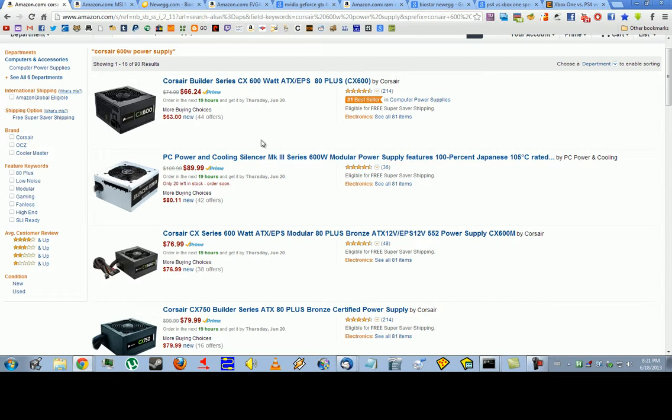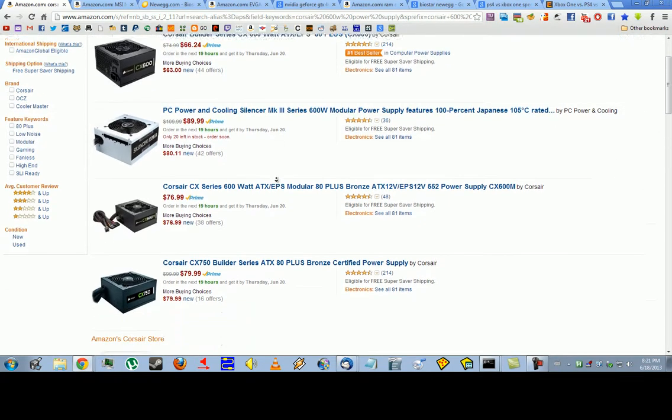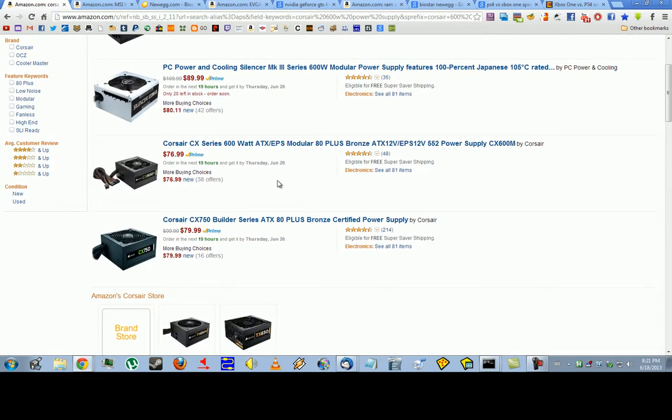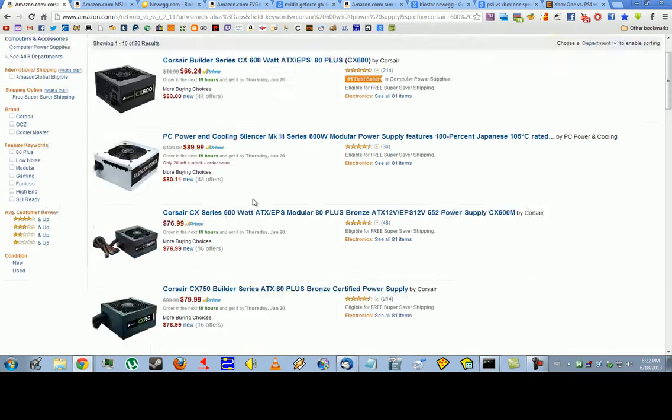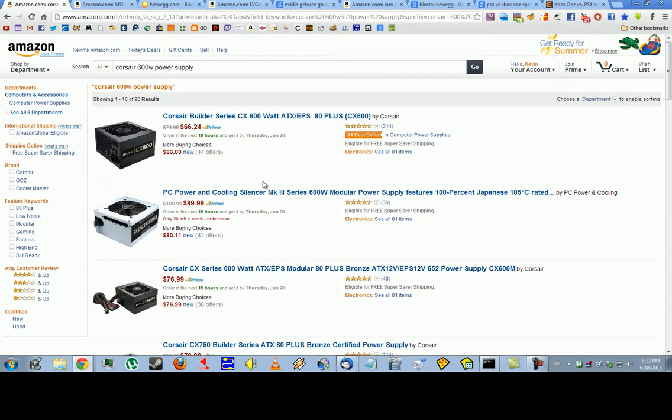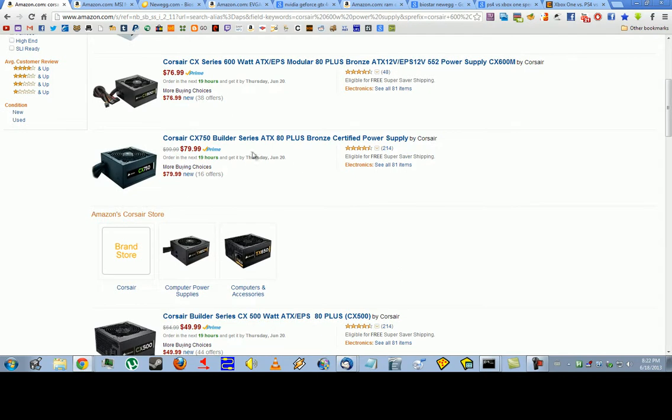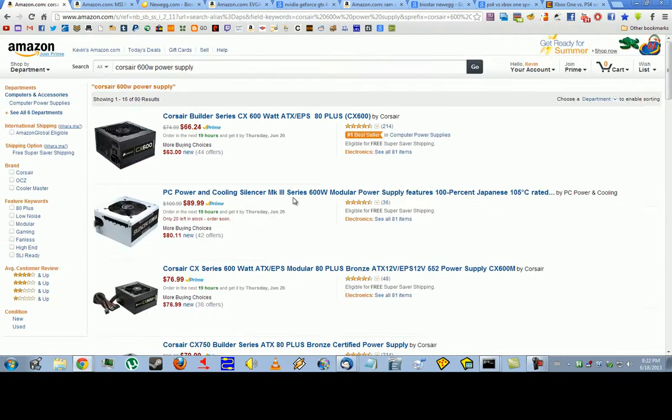400 watts, I'd get one of those if you just wanted a decent thing, but if you want a future-proof thing that can run Watch Dogs at the highest settings, then go towards 600 or even 750 watts. They only cost, as you can see here, $80. Because you definitely need to keep it powered.